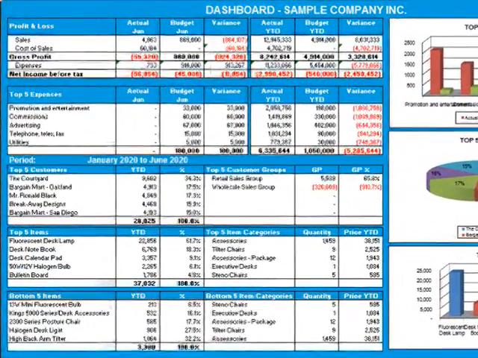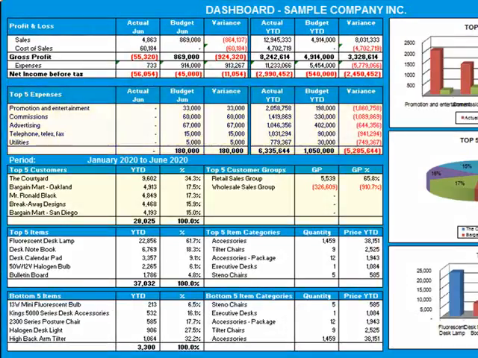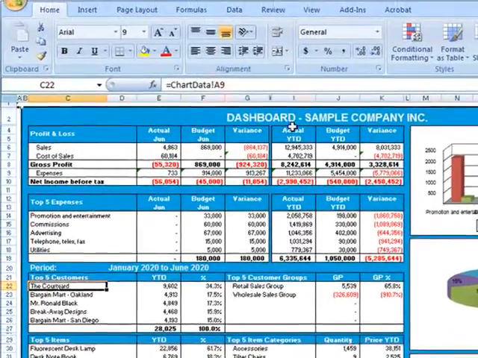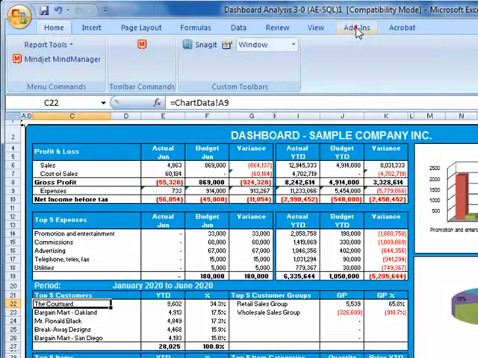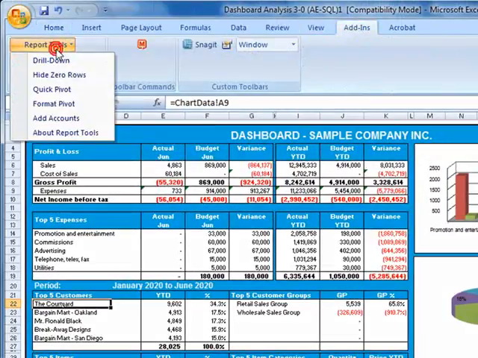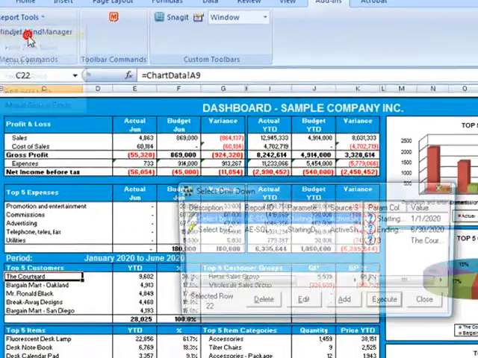The standard dashboard shows your profit and loss, top expenses, top customers, top items, and bottom items. You can also drill down on the customers and items to see the underlying data. To do this, we'll highlight one of our customers, the Courtyard, and go up to the menu bar and click Add-ins, then Report Tools, and select Drill Down.